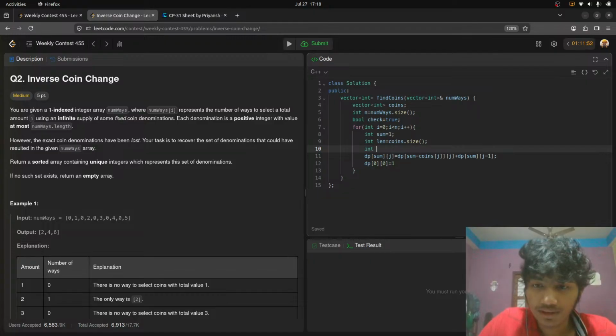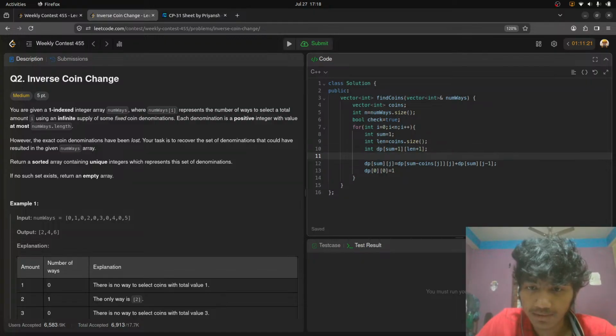Okay, so let me also create a DP array here. Maybe I should just add a vector here. Vector DP of, maybe I should just do it normally, DP of sum comma, obviously it should be sum plus 1 comma len plus 1, right? This is what it's going to be. And now the base case which I'll do is this, correct?